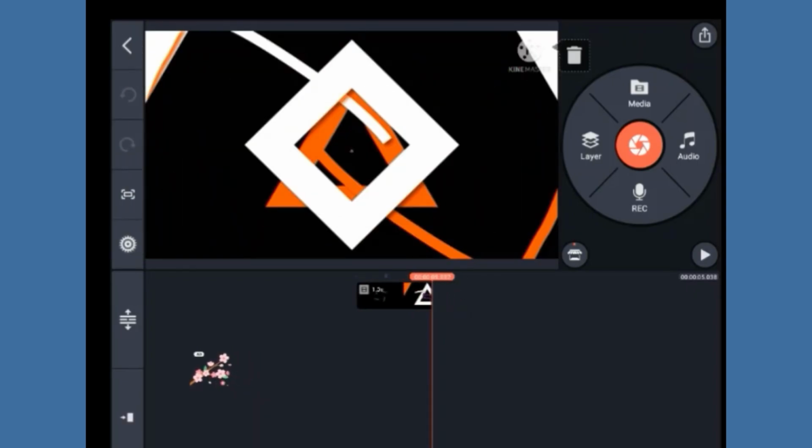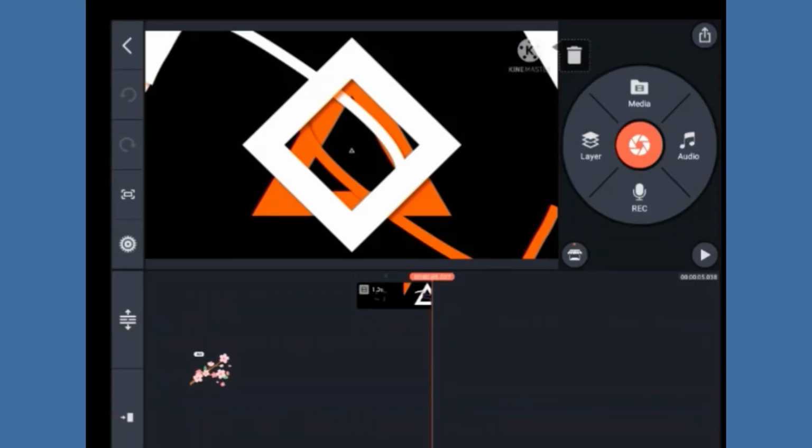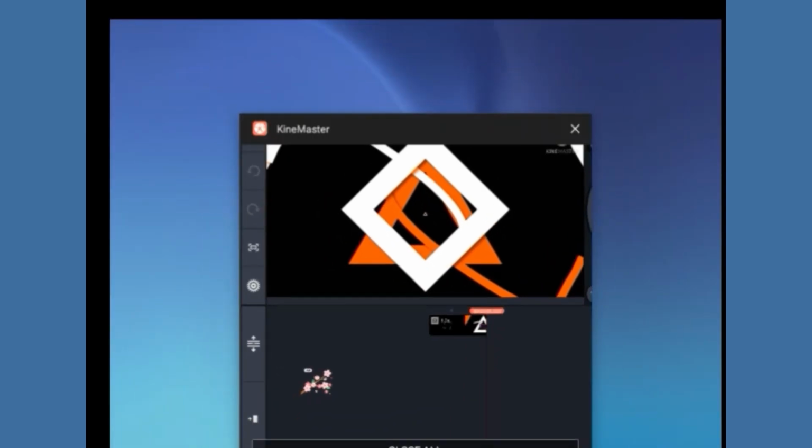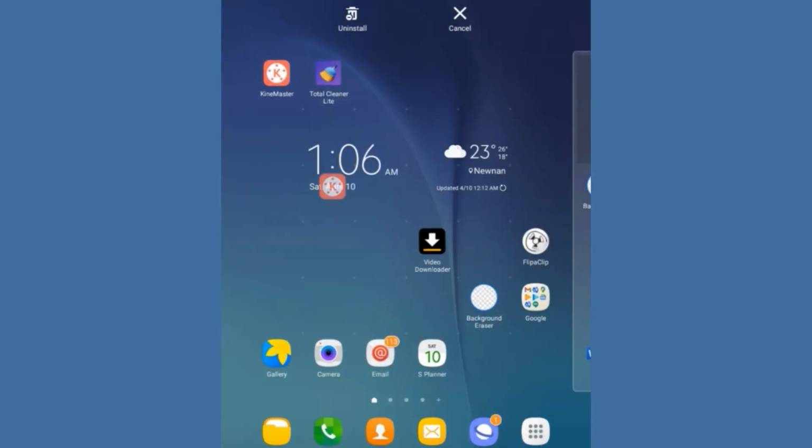And if we're going to try to delete that, that's what you're gonna see on your screen, asking you to pay $3.99 per month or $22.99 per year, which we don't want to do because it is quite expensive. So let us click X, then exit this app. Alright, so the first thing that we're going to do is to uninstall that KineMaster app.